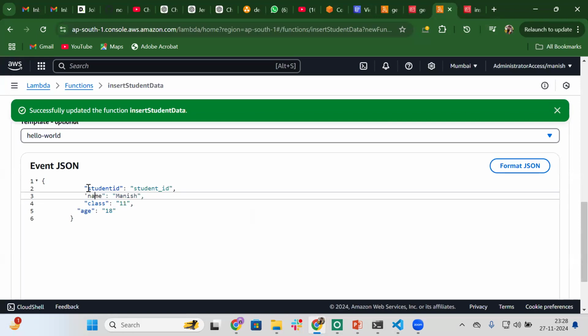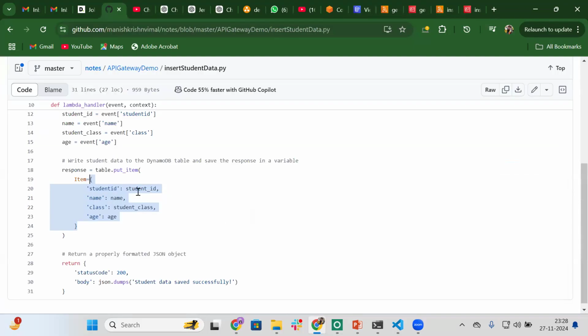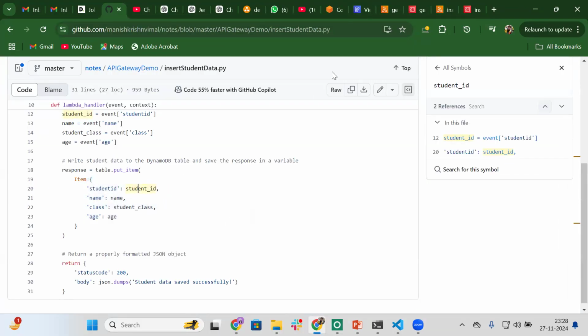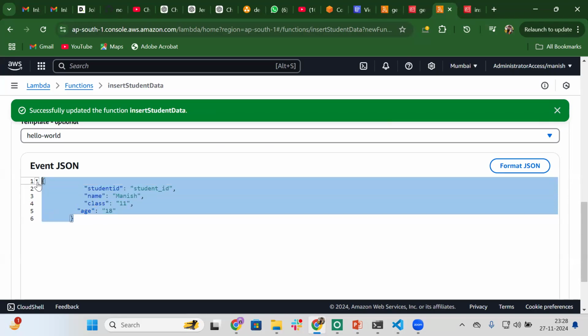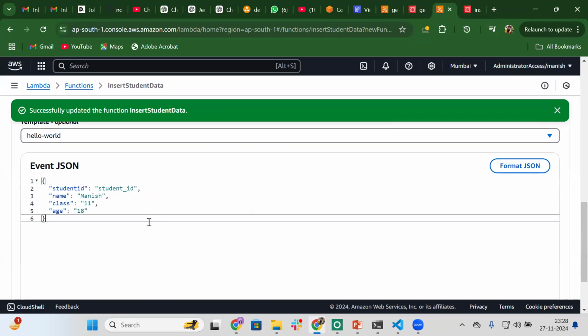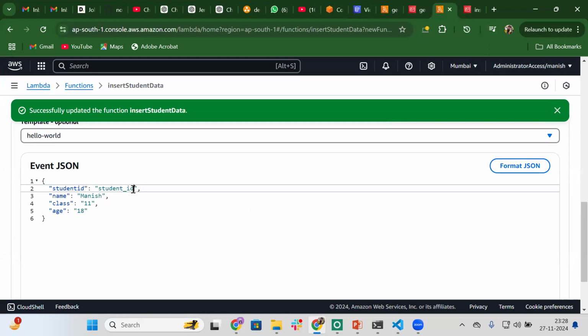And this one also, let me change it. Name, student ID, and this student underscore ID, it will be stored, correct? Because this variable is being fetched from here. So now this is fine. So let's get into our code part here, and let's do the formatting. Okay, now it has been formatted as well. Student ID, correct? So yeah, a student ID we will have to pass here. Let me put student ID as 1. And then name Manish, class 11, and age 18.